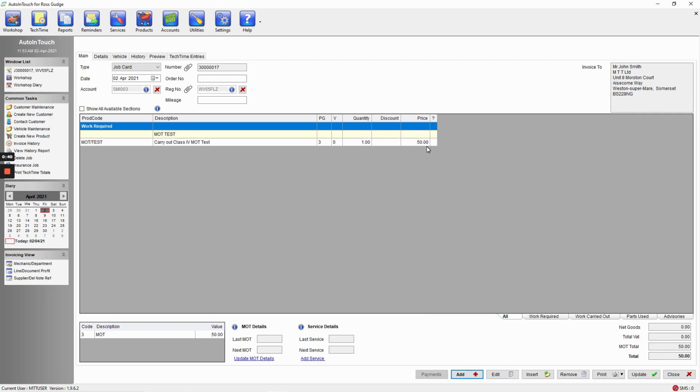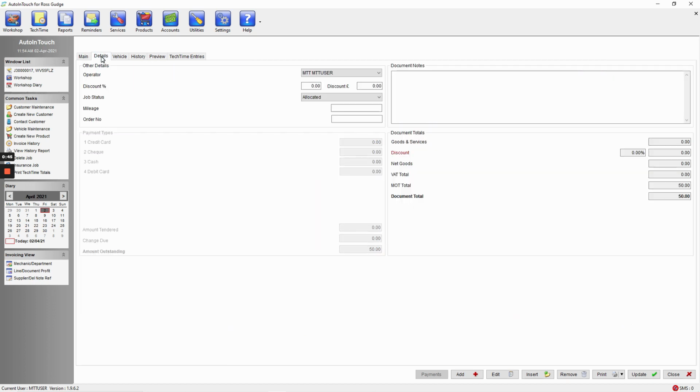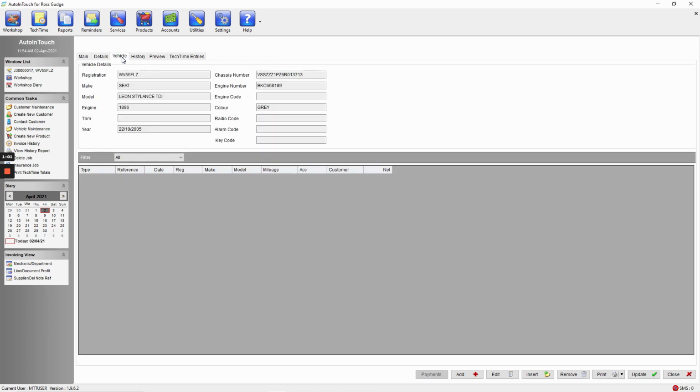Talking through this screen quickly, we have our main tab. We have details in regards to which user has created the document, what is the current document status, has it been allocated, is it in progress, has it been completed, and is it ready to invoice. At the moment it's in progress. In the vehicle tab we have information previously obtained by AutoInTouch on the vehicle regarding the details of the vehicle itself and any previous invoices.